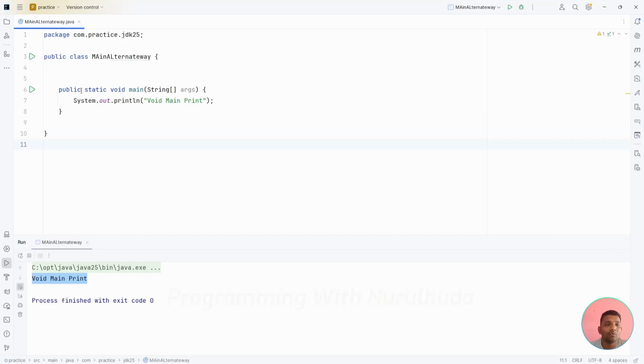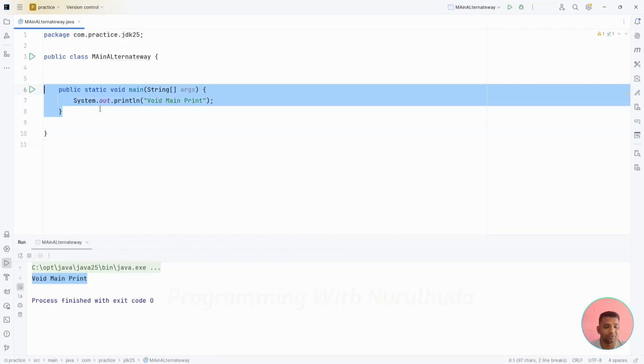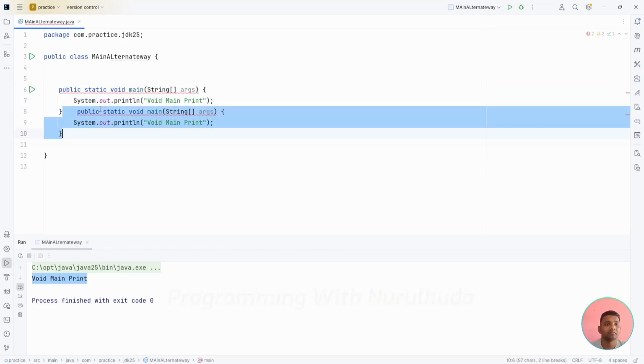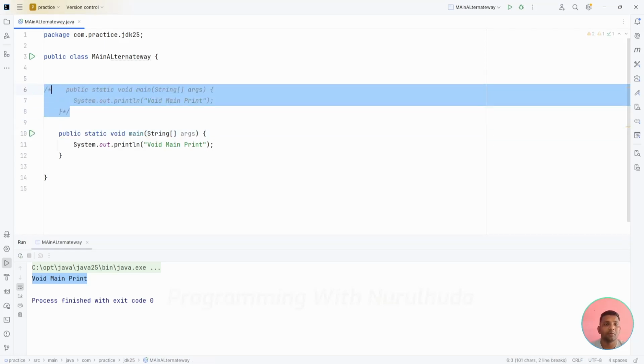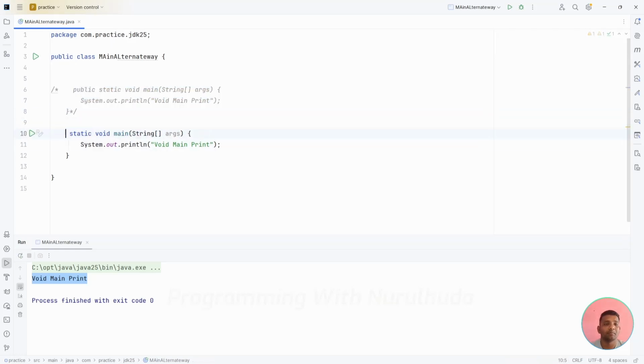Now we can remove some keywords from this main method. First, for public static void main, I just comment it out and remove the public keyword. Now let's see whether it is still runnable or not. Now it is runnable. So we can also create a main without public.